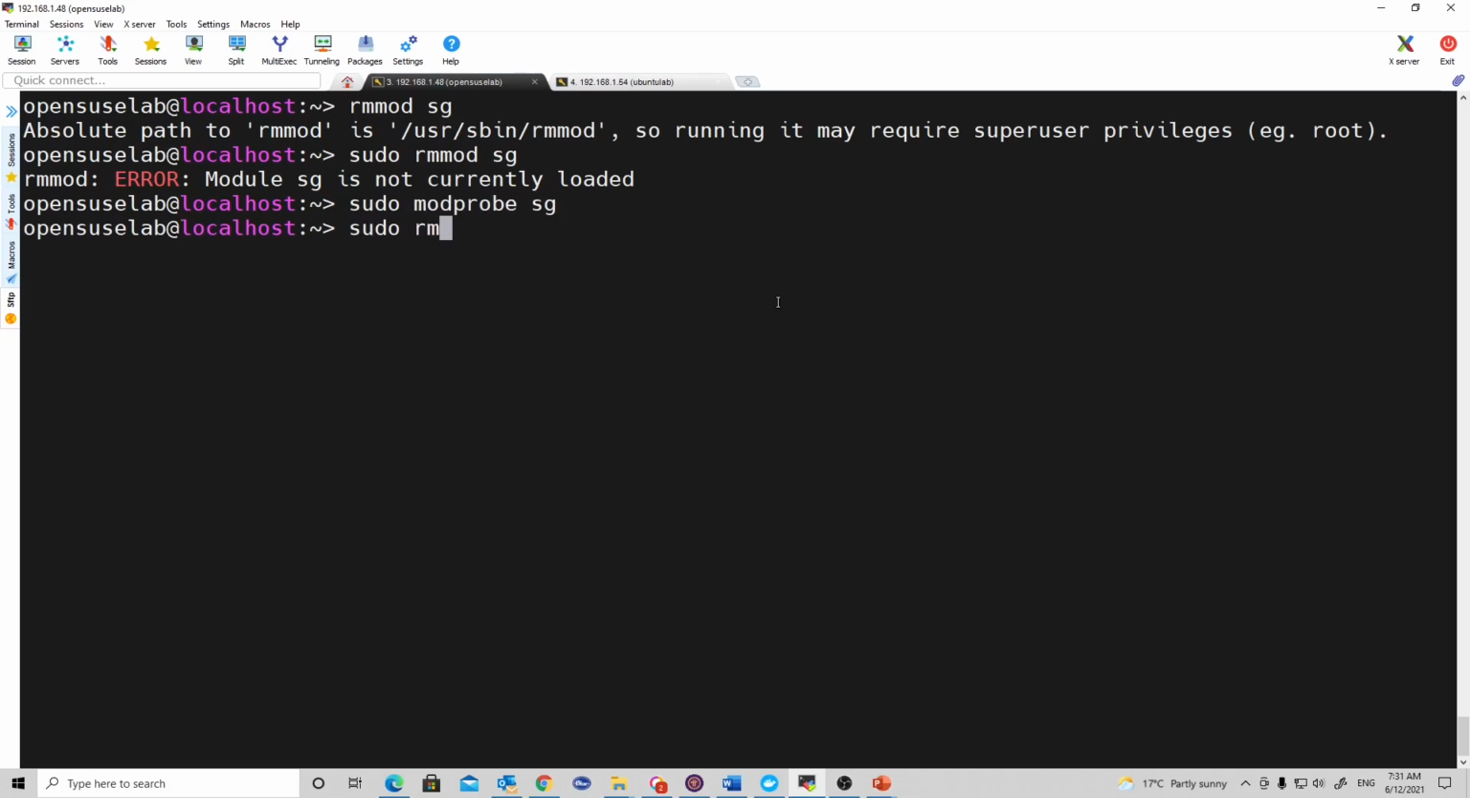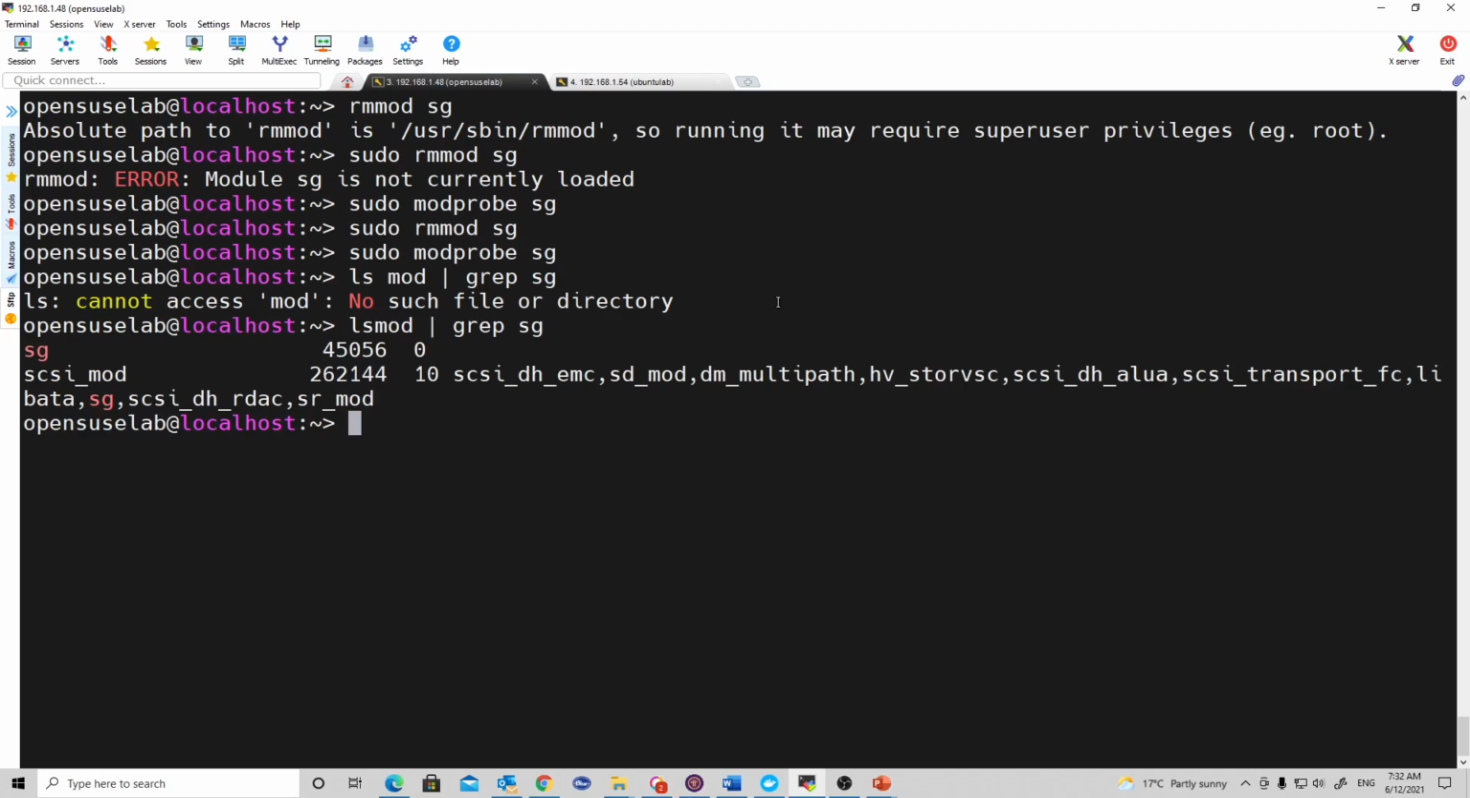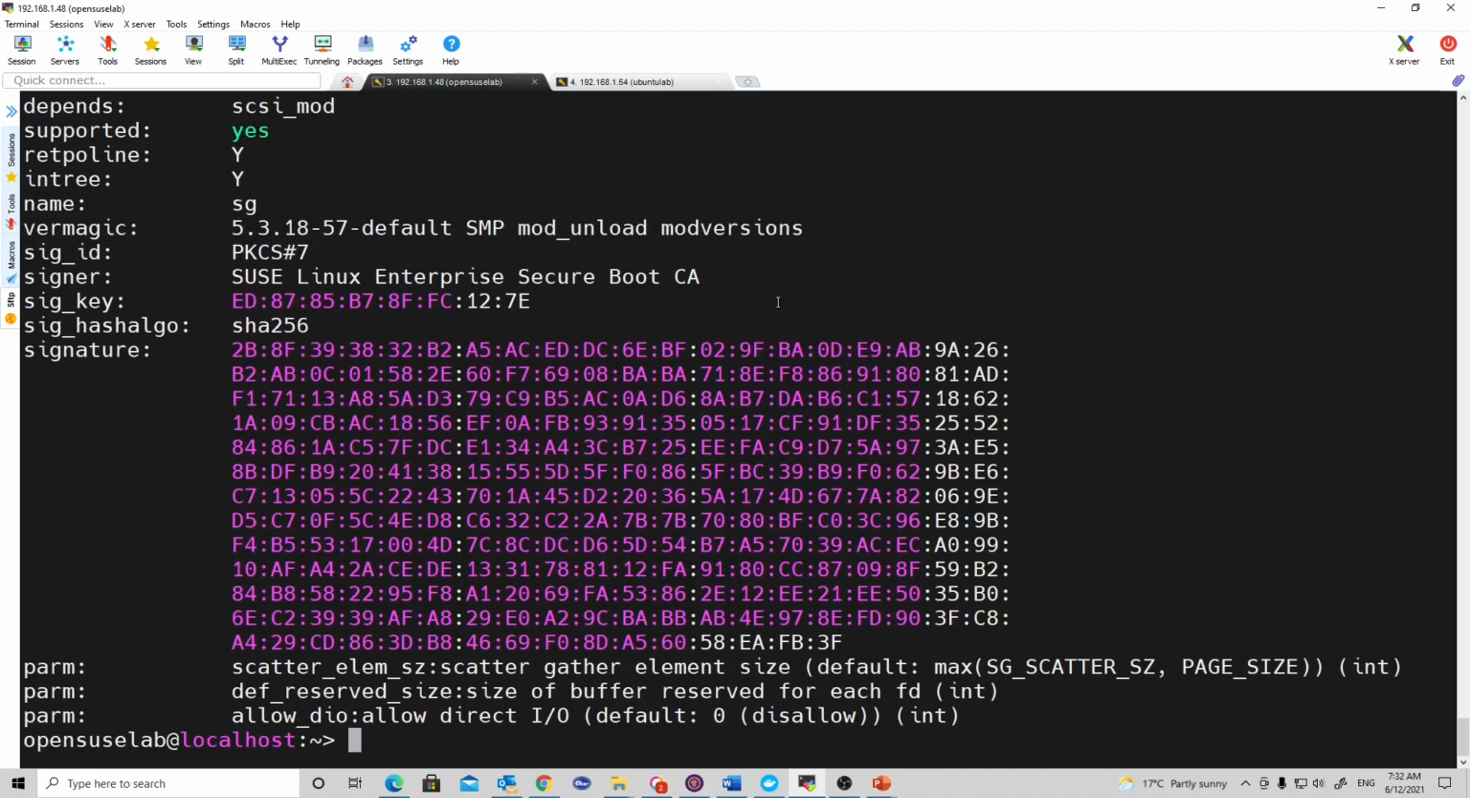sudo rmmod sg, remove one. We load it. See, this sg module has been loaded. Now I want to use modinfo, and see the information about this module.